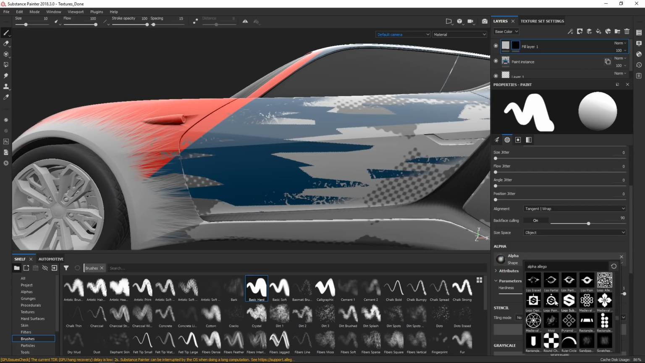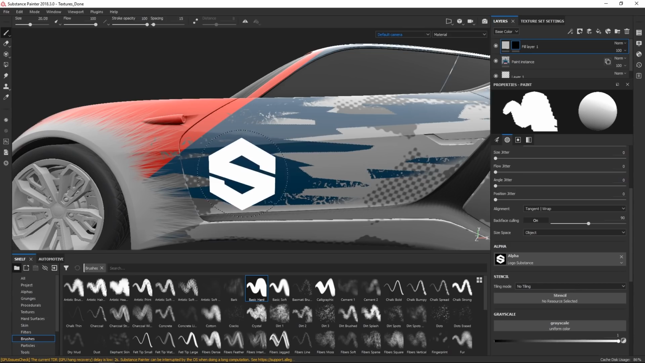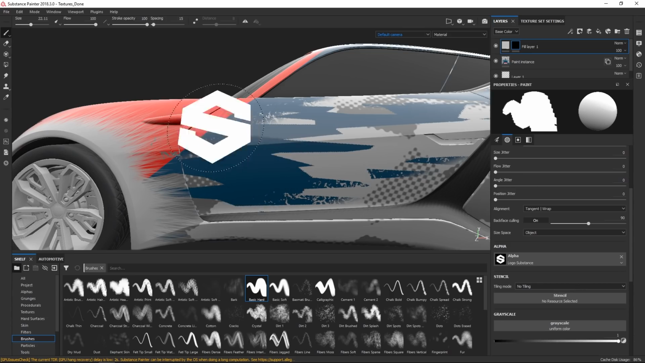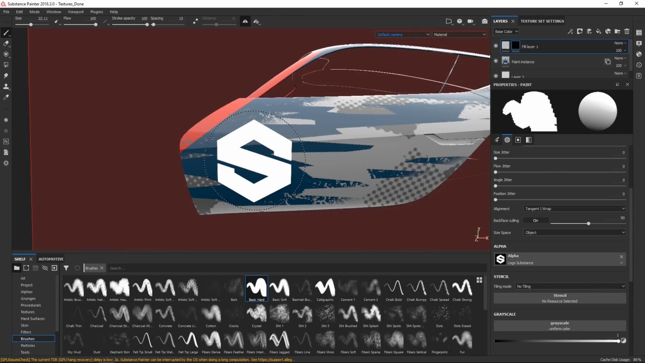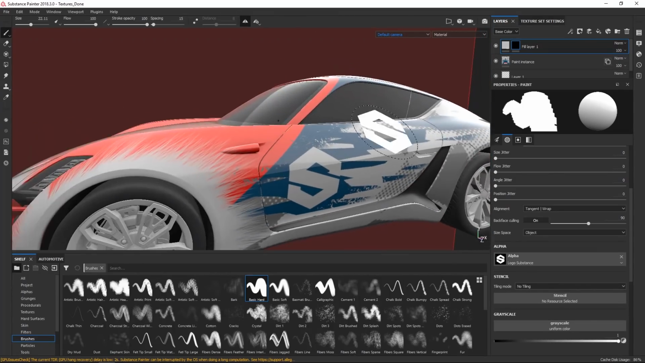Here we go, we've got the Substance logo. We'll choose that. Make this a bit bigger. And again, turn on symmetry so it's on both sides. And there we go. Add that logo to the side.